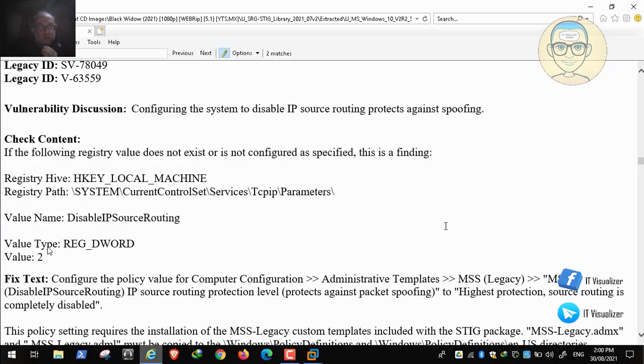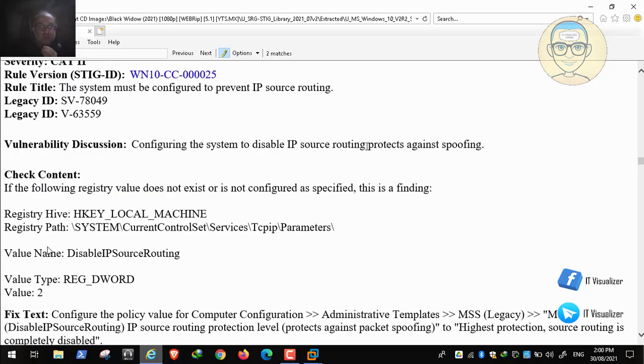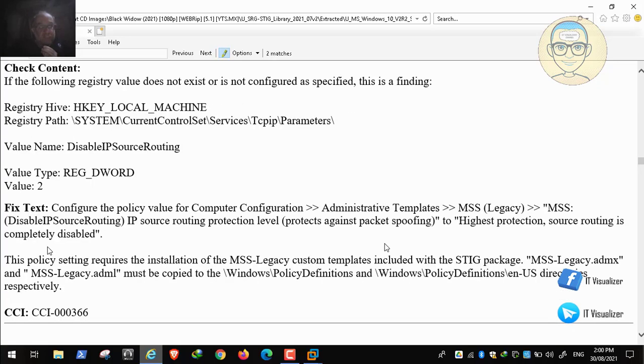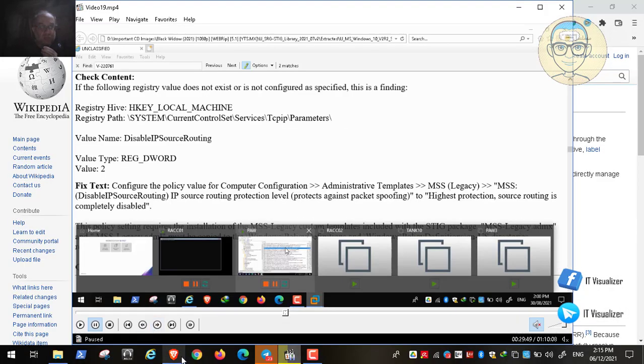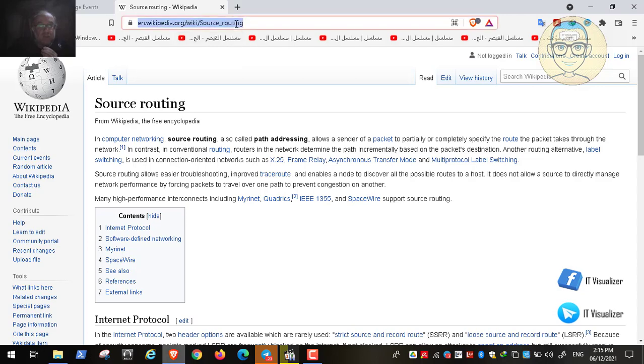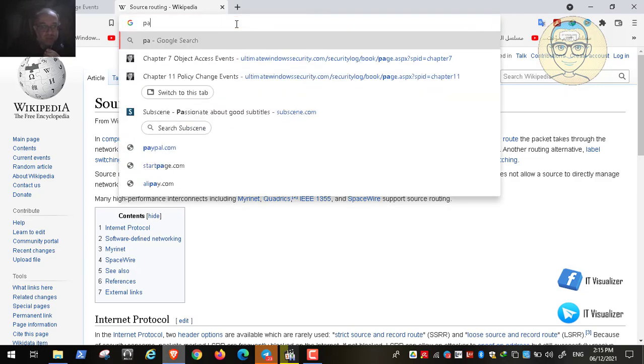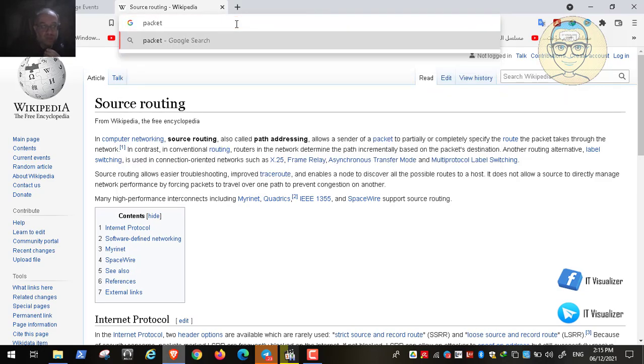We can do this through a group policy or through, let's see, a registry key. So all of this is done to protect against packet spoofing, okay. Let's see also what we mean by packet spoofing. Here we can go and search for packet spoofing. Let's see here what is packet spoofing.